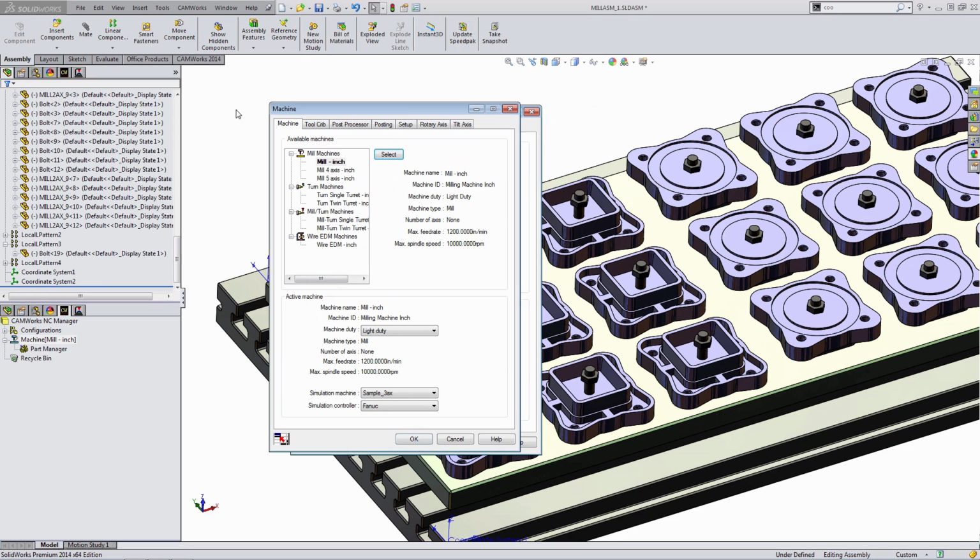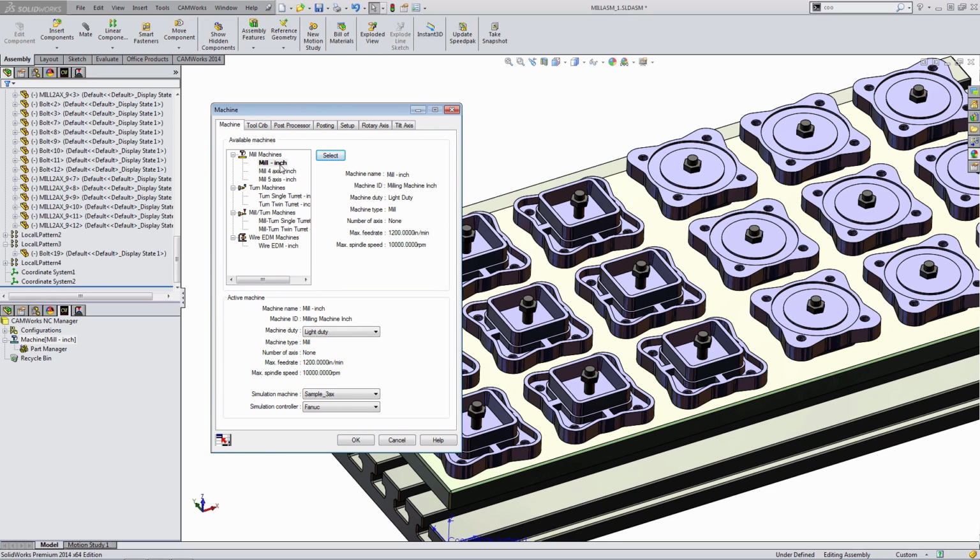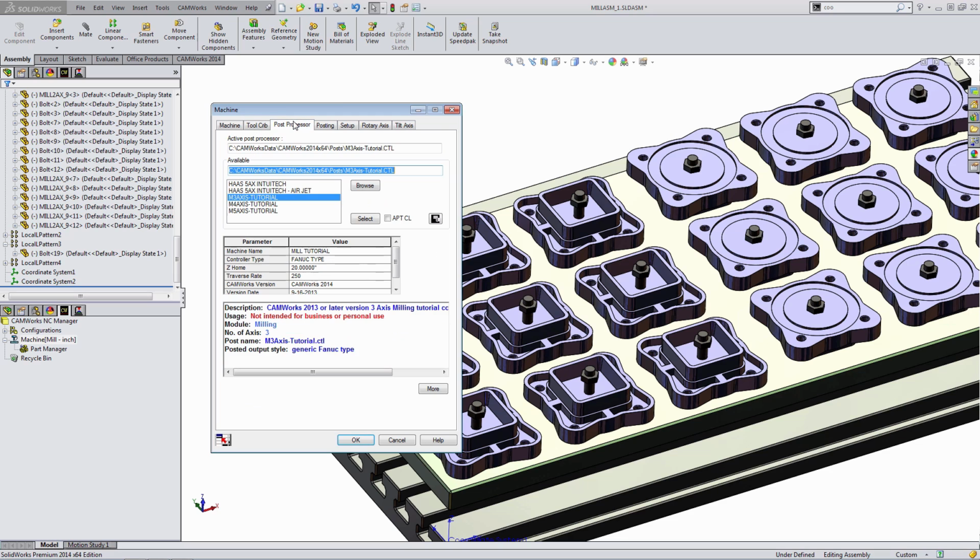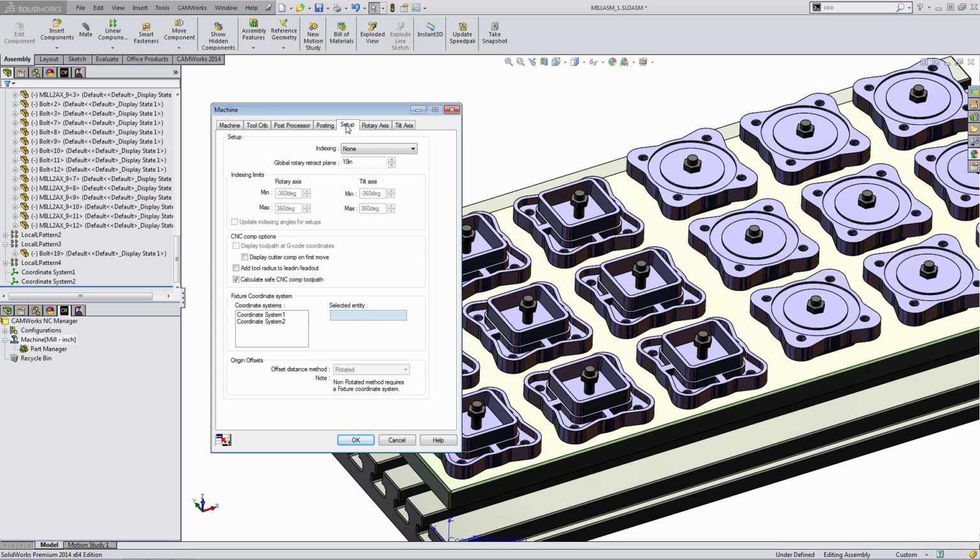You double click on the machine entry, choose a machine if you need to. Obviously choose a tool crib and choose a post processor if you need to. Most of what we do here is going to be very similar to how we program in part mode. One difference within the machine definition here is we're going to go to the setup tab.